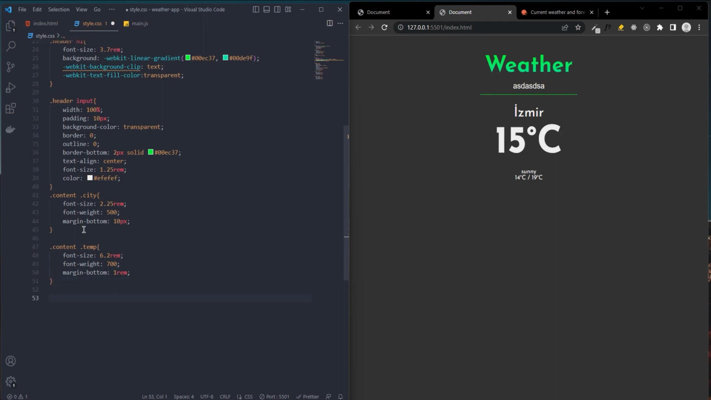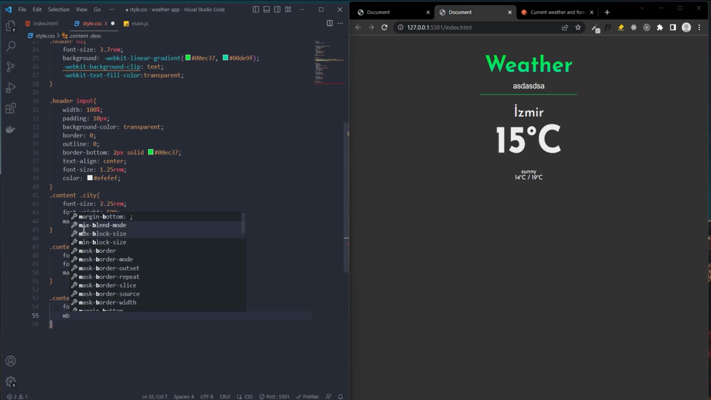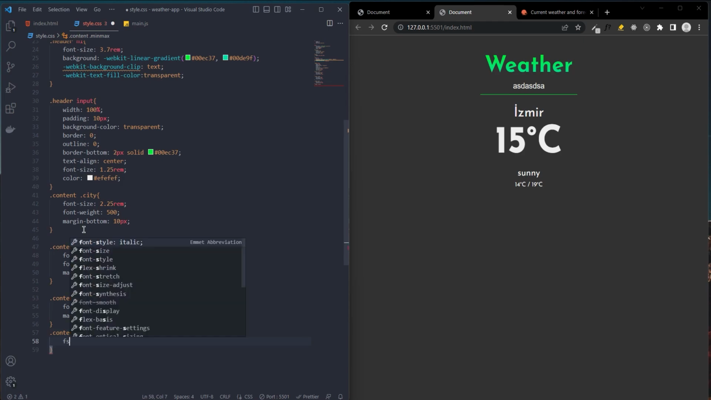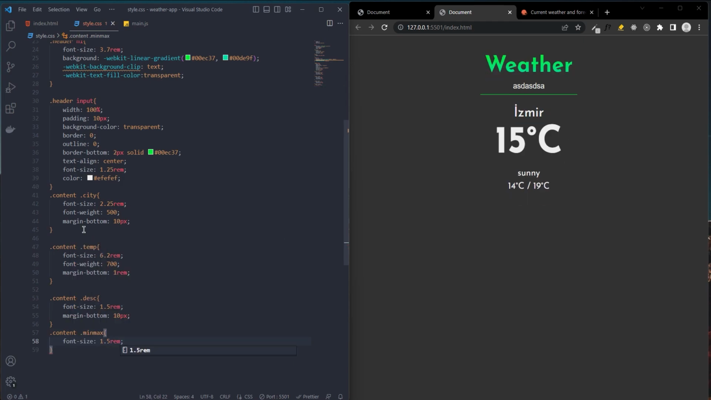Now we will add style to the description div. Font size 1.5 rem and margin bottom 10 pixels. Okay, and finally we will add the style for the felt temperature, content min max. Font size 1.5 rem. Okay, there we go. Simple and nice design. Now let's go to the JavaScript to set up the API and complete our application.